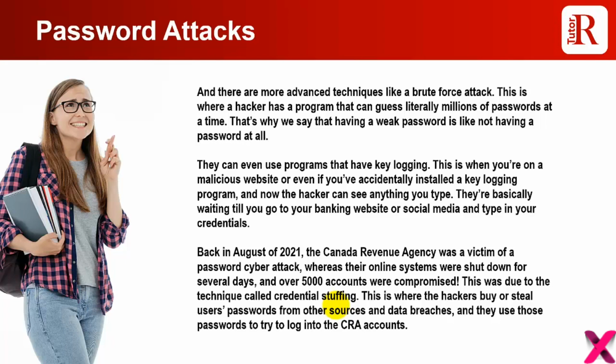This topic will help you to know about password attacks. This can be described as any attack designed to steal a user's passwords or credentials. There are basic techniques that even non-hackers can use, like manual guessing. This is where a bad actor can guess your password based on the information they learn from your social media.